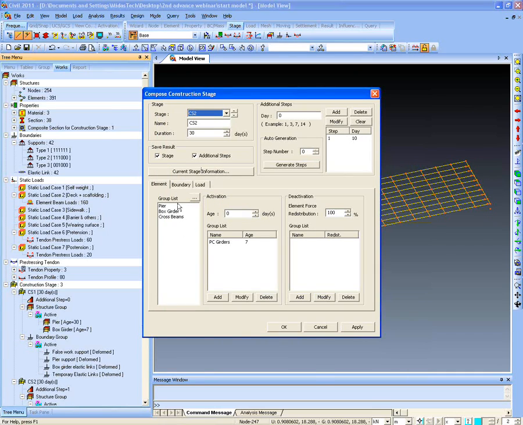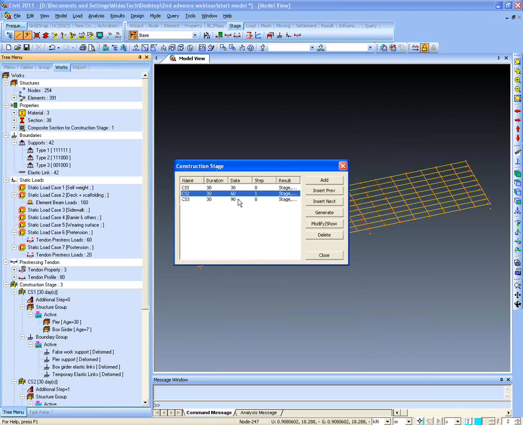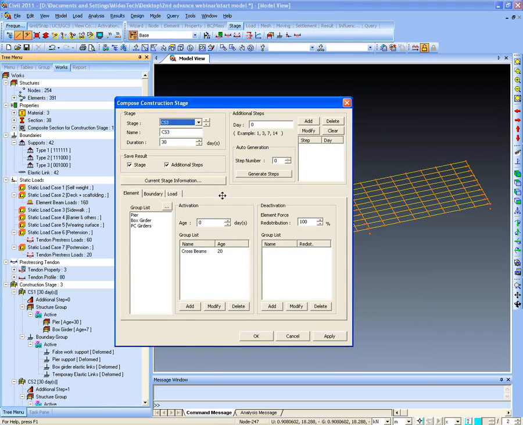In construction stage number 2, under the boundary tab, I need to activate the PC girder elastic links. I need to activate the abutment supports for the girders, and in CS3, when the temporary supports are not required, I will deactivate them. So I will deactivate false work support and I will deactivate temporary elastic links.